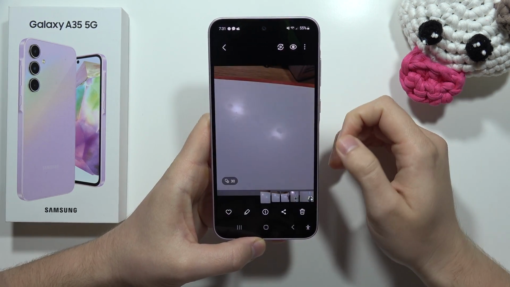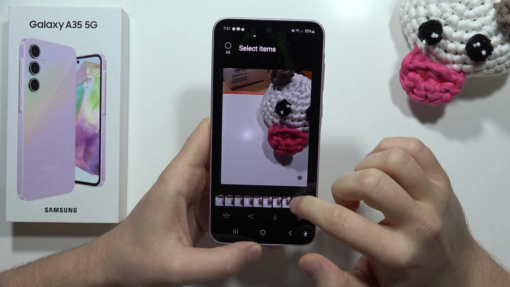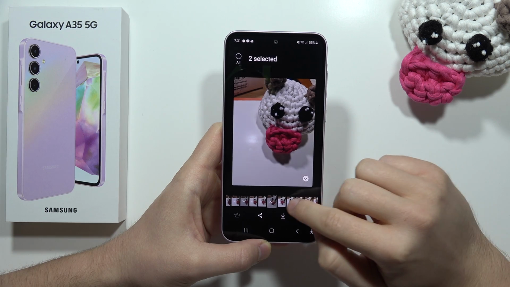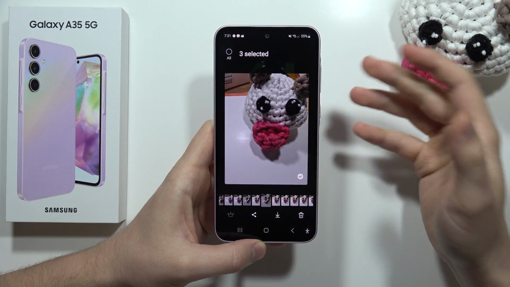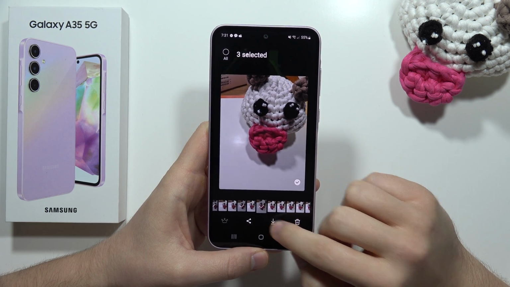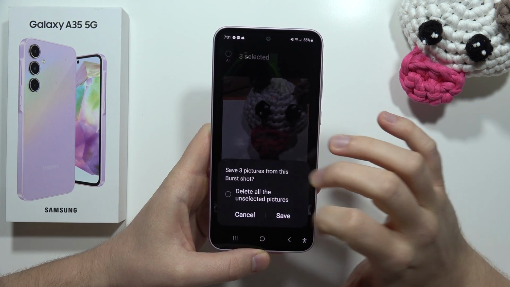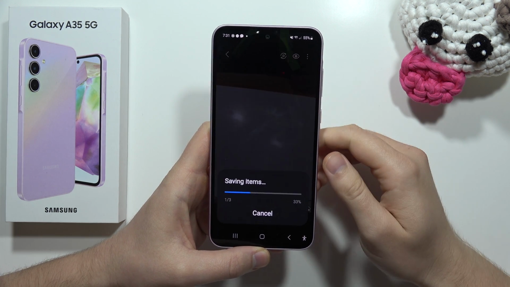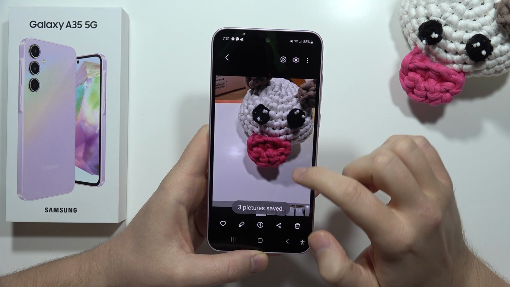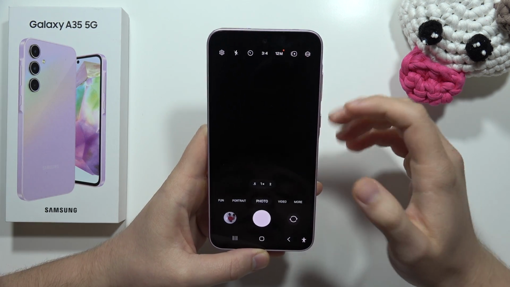Now when you open the gallery and click on this icon, you can actually find all of these photos that you take. And if you want to save a few of them, for example, this one, and this one, you just have to select them. After this, you have to click on this settings icon, and now we can save them, or simply select this option to delete all the unselected pictures. Click save, and from this you can actually find the gallery with all of these saved photos.